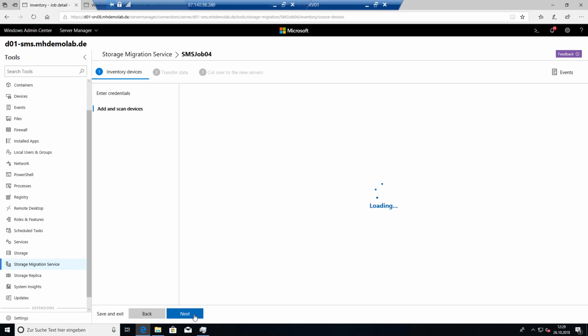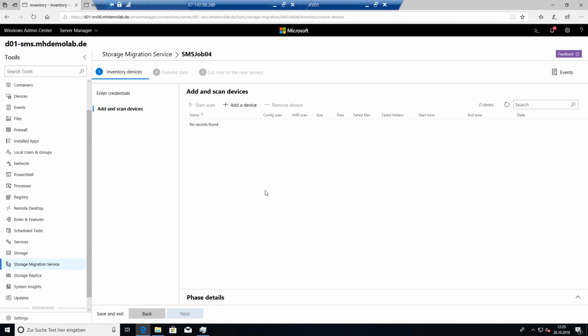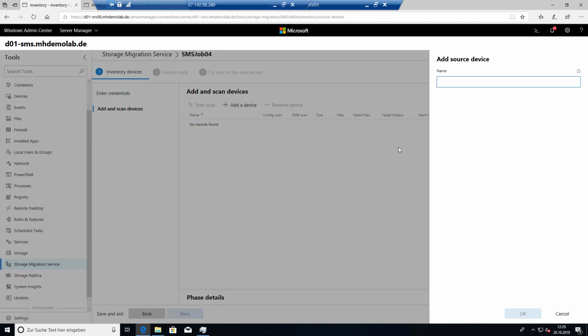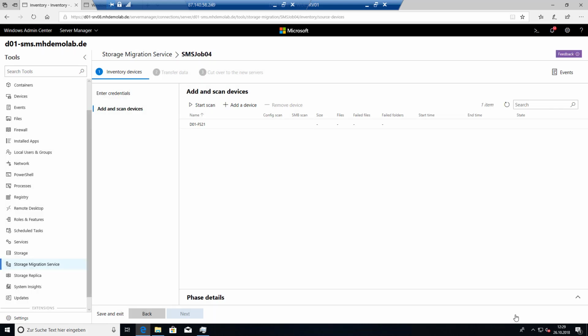And then I'm adding a device to scan. This can be several devices. We can see this is a long list here, so we can add 1, 2, we can add 5 or 10 servers. I want to add a device, and my device name, this is the Windows computer name, is D0-FS21. It's the file server 21. This is my old server.